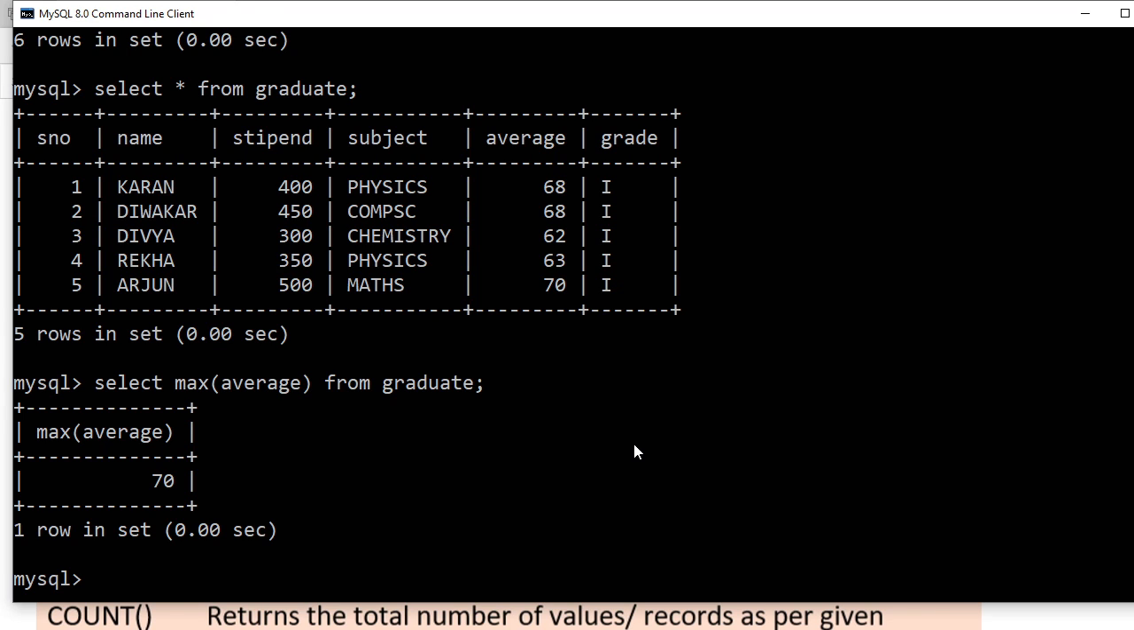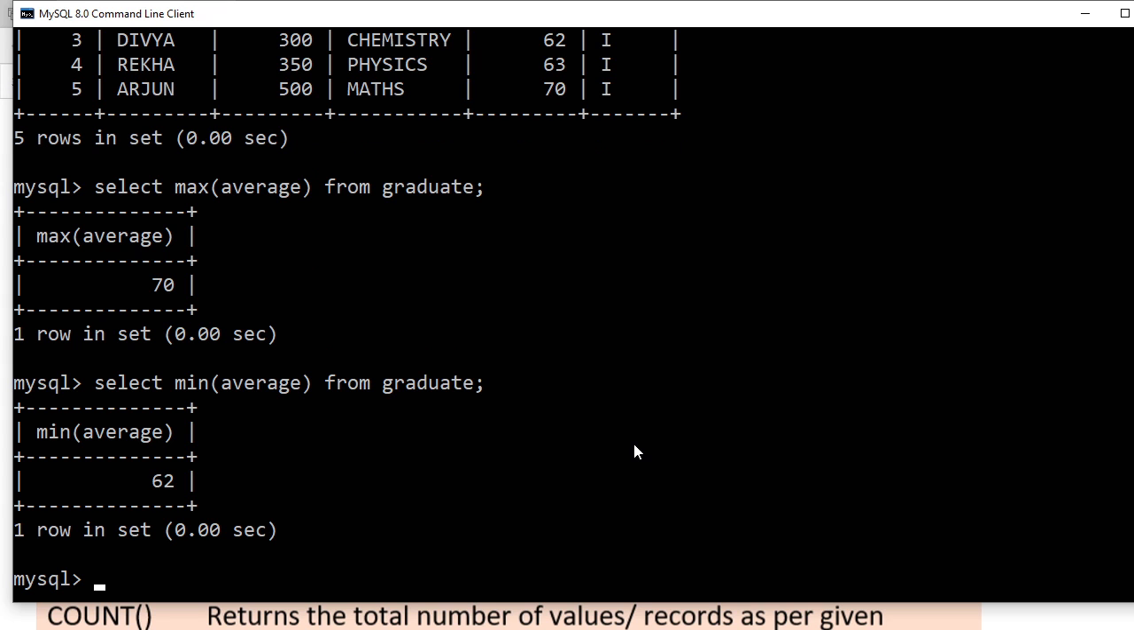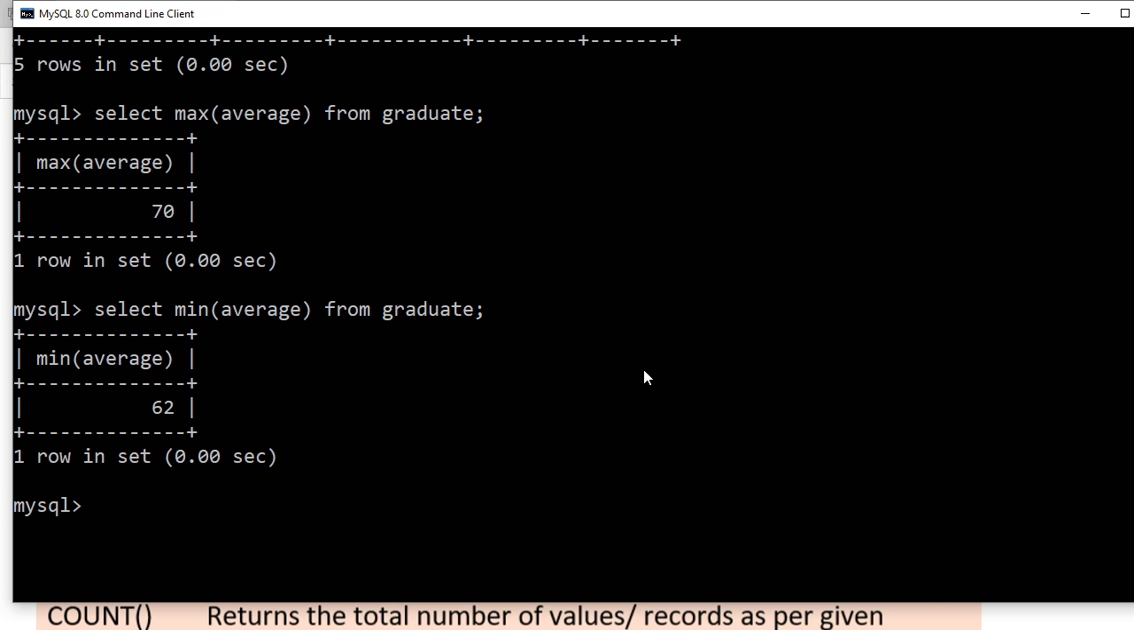That's why I told you, worker you will use at the last in any deadline situation. If it is specifically integer, other numeric types are to be mentioned here. I told you it can be particularly string, particularly numeric, or particularly date and time. Similarly, I'm writing here select minimum average from graduate. See here 62. I hope 62 is the minimum. Yeah, it is coming 62.